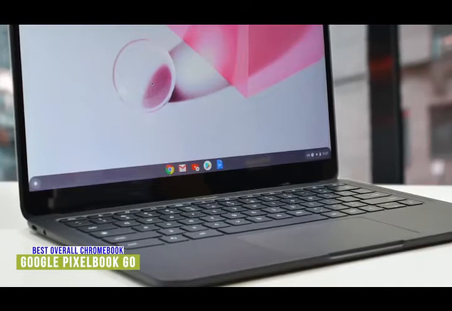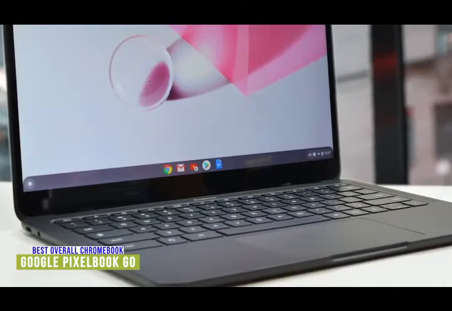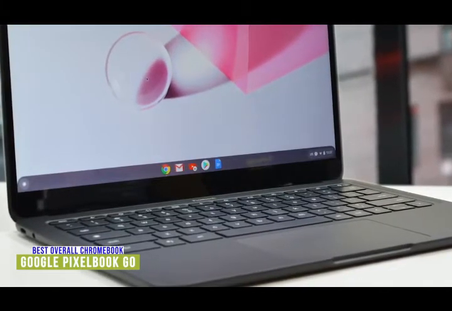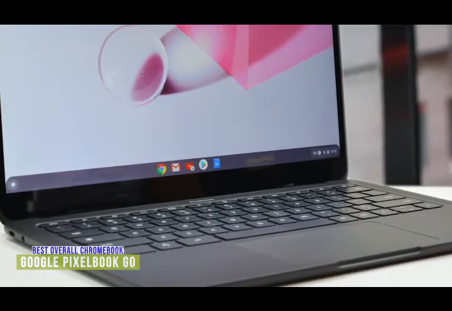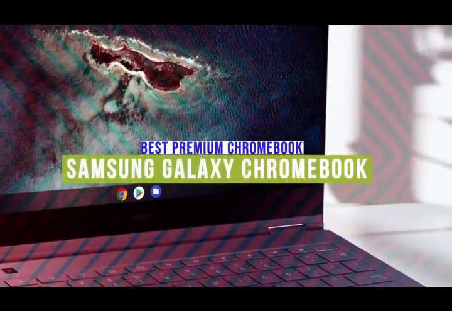Battery life, a great keyboard, and Google's engineering help make the Pixelbook Go one of the best Chromebooks available. You do end up paying a little extra, but for its price, you get an excellent machine that fully takes advantage of Chrome OS. The first product on our list is the Samsung Galaxy Chromebook.